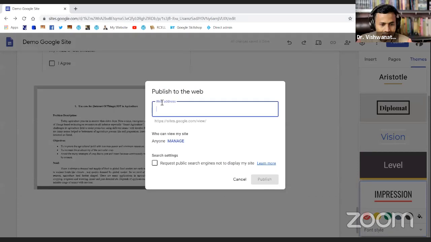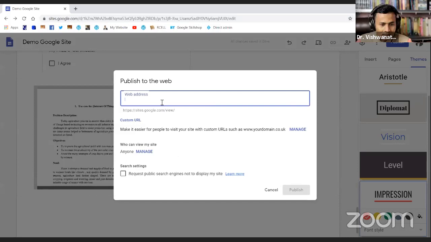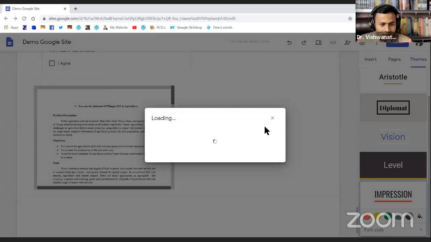So let's say GDCW is easily available. Yes, it is available. So once it is done, just hit publish. I request public search engines not to display my site, and whether you can see who can view my site. Now this is very important because a number of times people ask me that we have already created it, but why can't other people see my website? And the reason is that you haven't yet changed that setting.